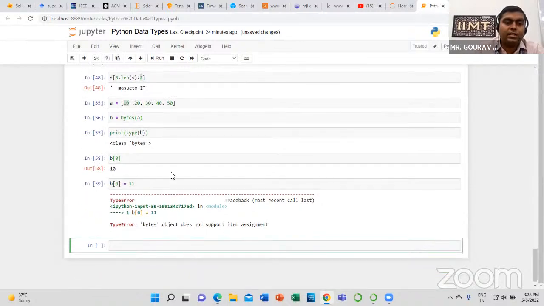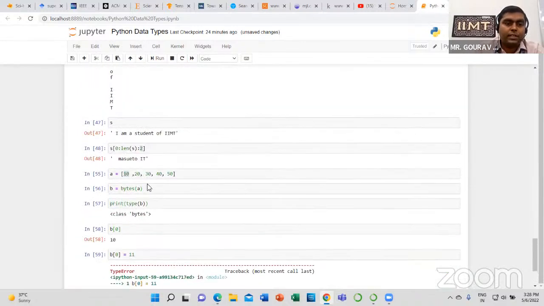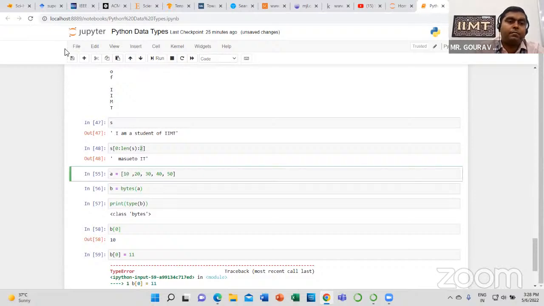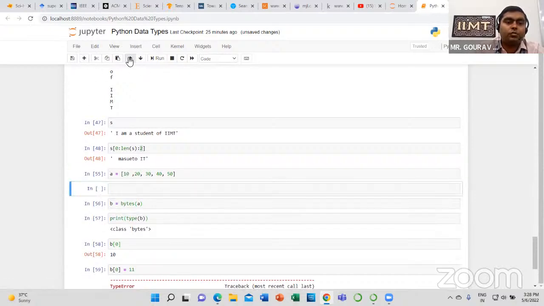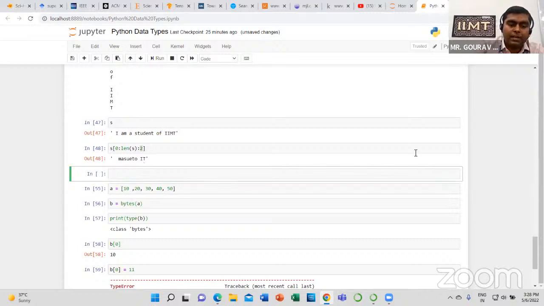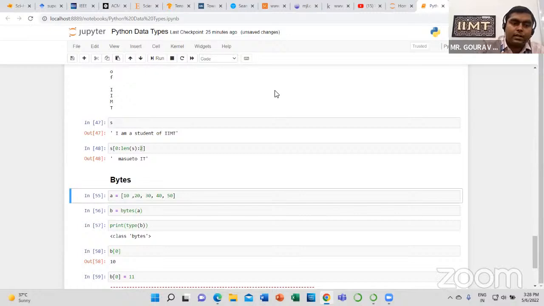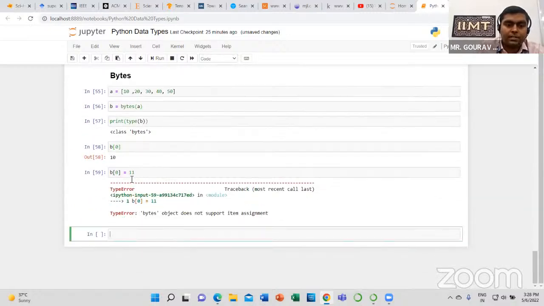That's why there is a need for a different data type, which is known as byte array. I am giving you the flavor of the byte array data type. So I talked about bytes, and this is an error because item assignment is not supported by it. So next is byte array.